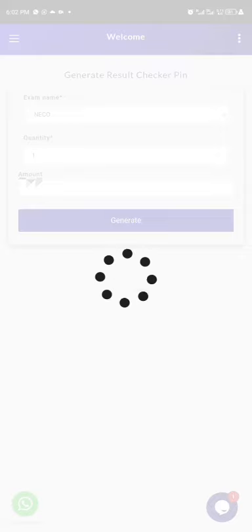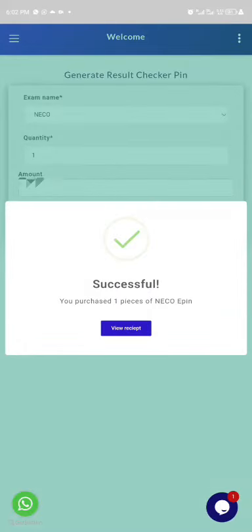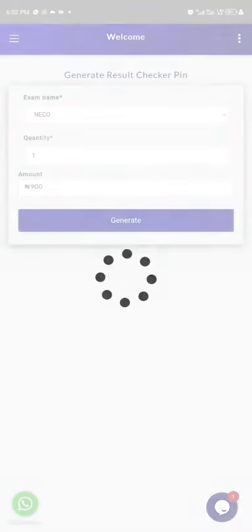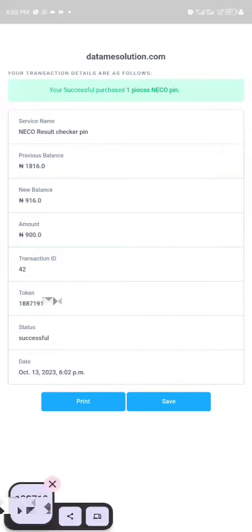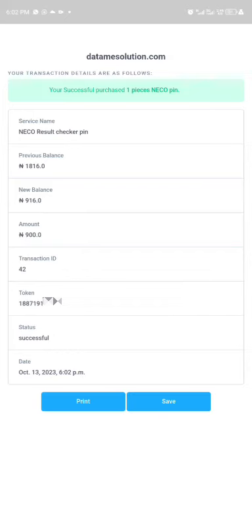So once you click on your pin, you're going to generate the receipt. You're going to generate the pin. Then you click on view receipt. Once you click on view receipt, you are going to see the token there. So you can just click on this, you can copy it, you can also screenshot and send to your user.